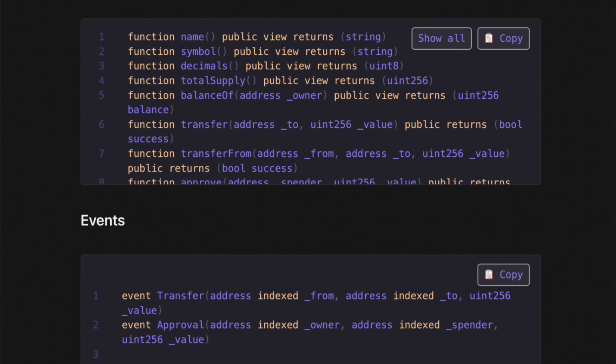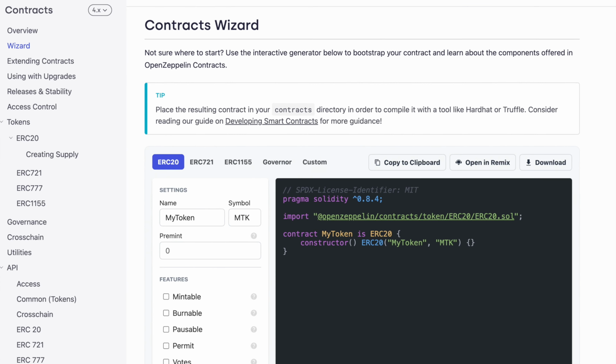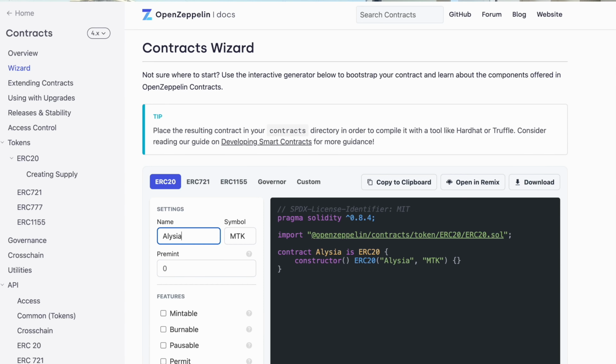For example, it's meant to have a transfer function, it's meant to have an approval function, etc. I do have a video that shows you how to create your first ERC20 token, so you can check that out. With OpenZeppelin, they actually have a smart contract wizard, and you can use this wizard to create your first ERC20 token. You basically plug in what the token name would be, and then they auto-generate code for you, which will allow you to create that token once you deploy it to a blockchain.